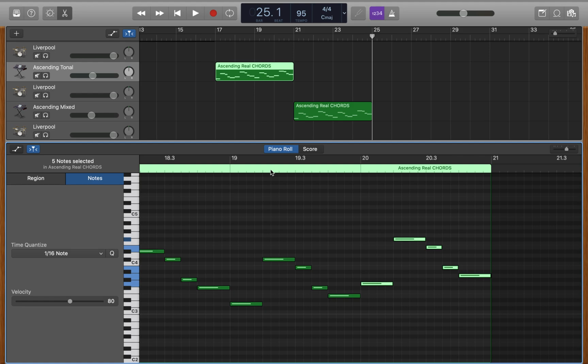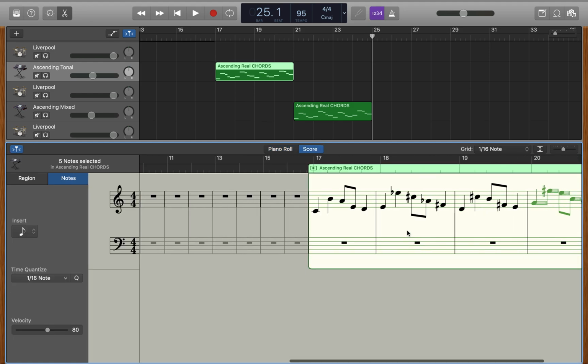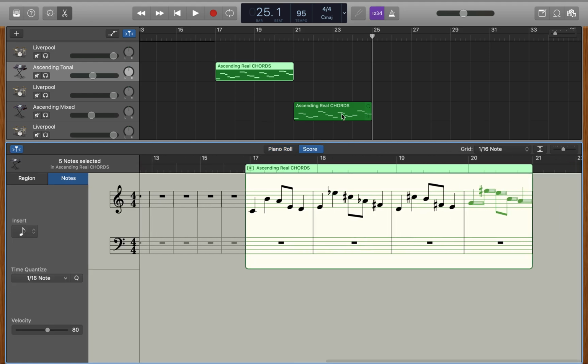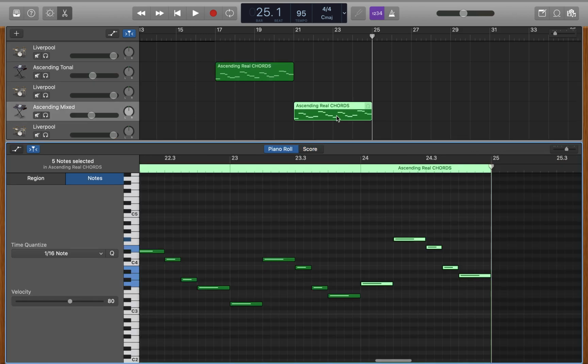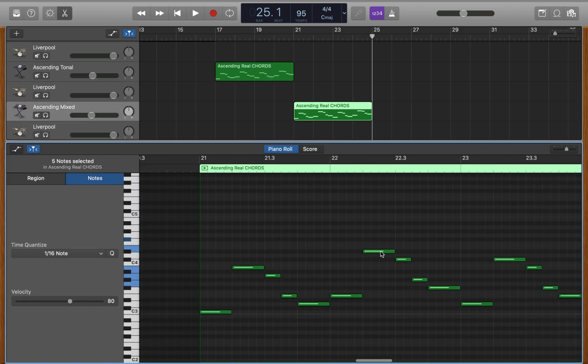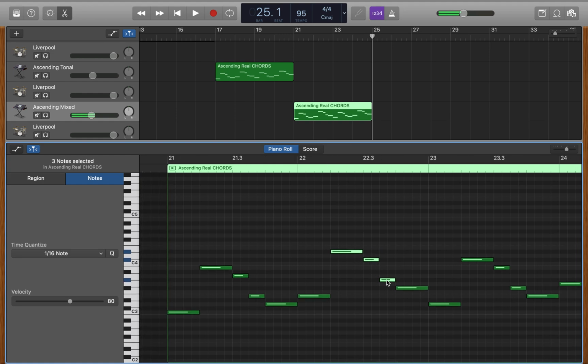So in here, we have to take all of the alterations out of this measure, all right? So all the black keys need to go down. So here we go. So we're up here. I'm just going to select any of them that have a black key in it.